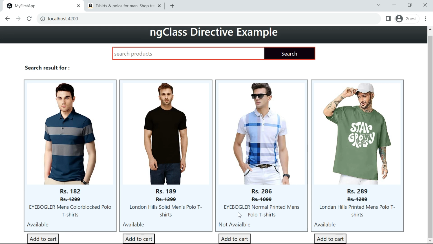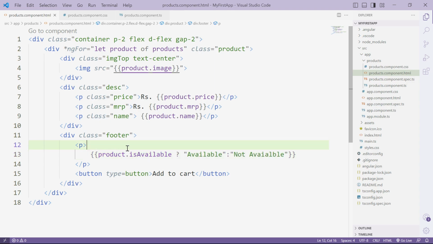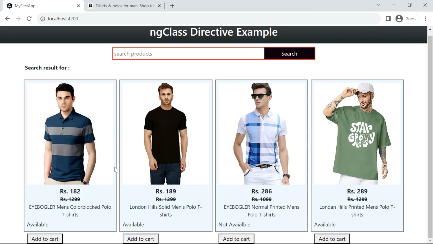Now how to print this? I have to start with interpolation first. So I'm going to write a condition: if this product is available, then we print available, else we print not available. Let's check how it will appear. You guys can see it is printing available because it's available for this product, here also available, and here not available for product 3, and product 4 also it is available. Below that it is printed add to cart for each and every template.